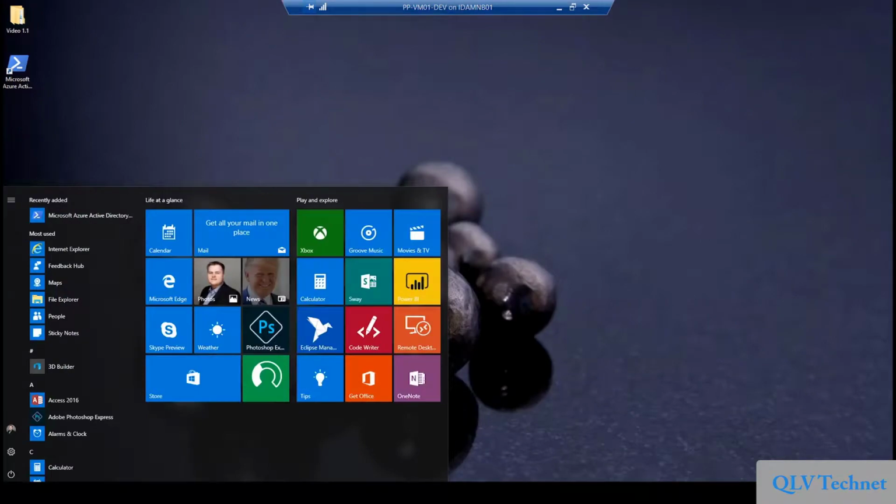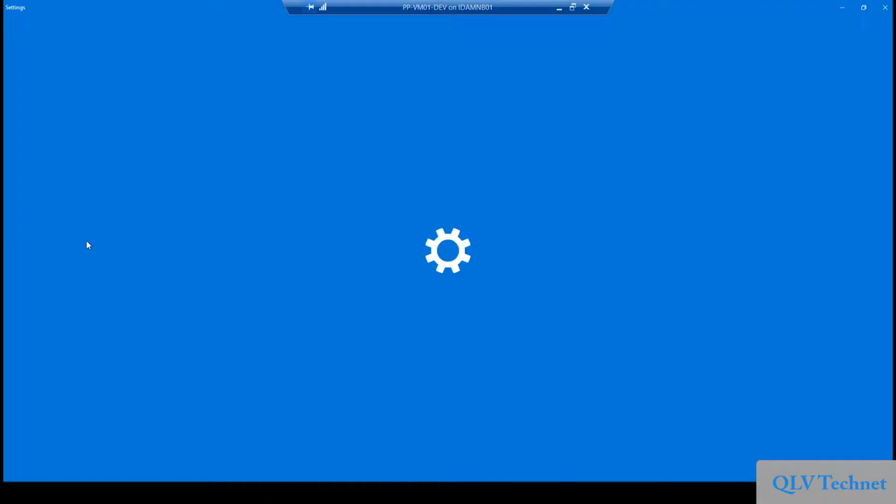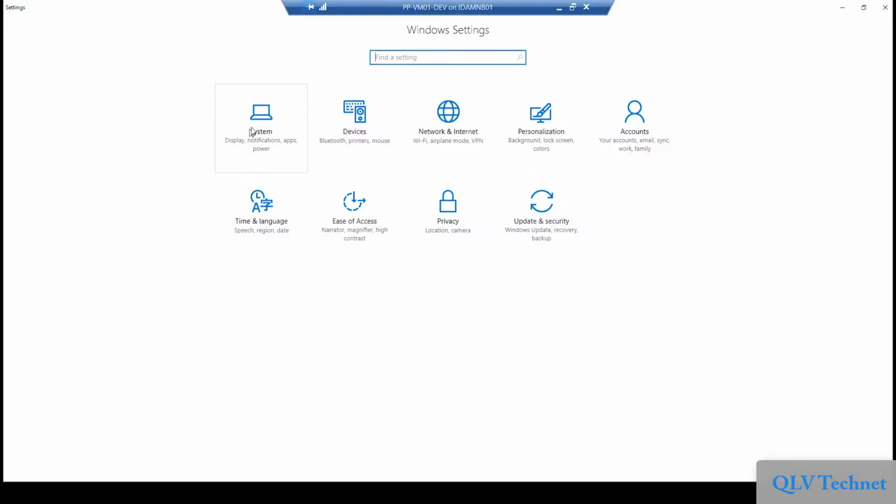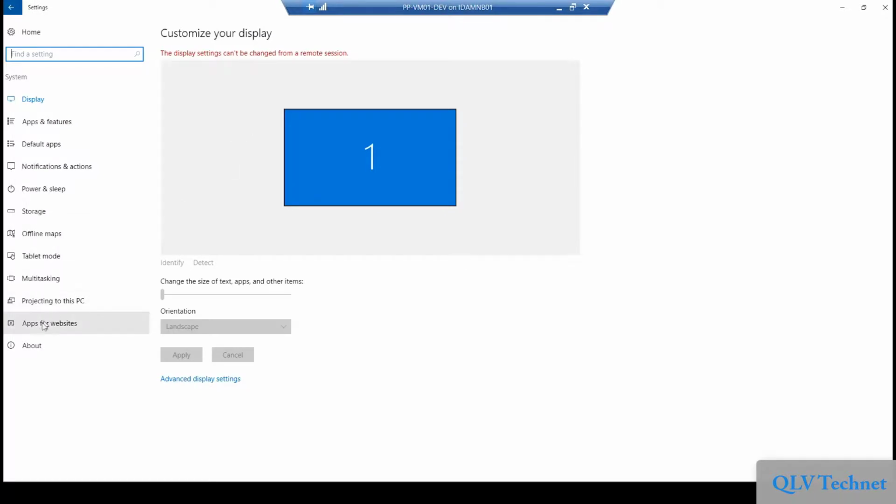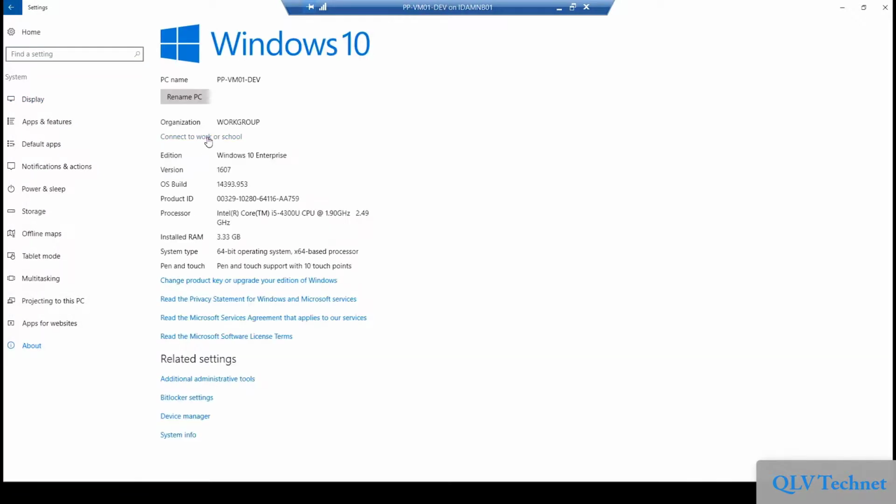Next, we will join our Windows 10 client to Azure Active Directory. In my example, I use the admin account. Feel free to use your own user to test the SSO capabilities in this scenario.